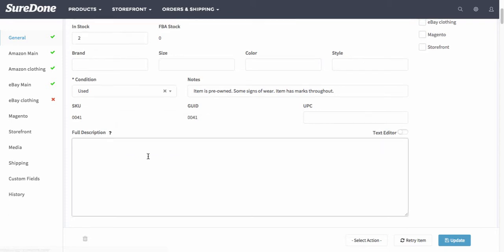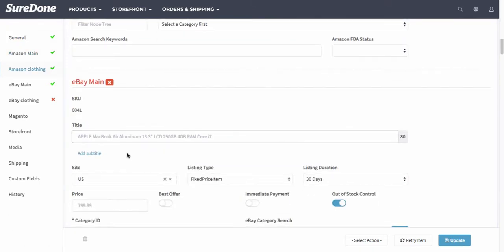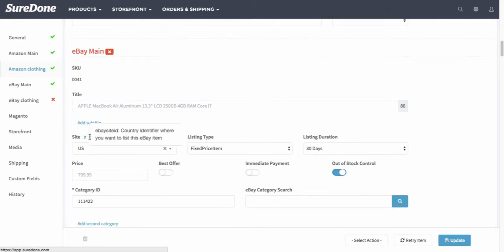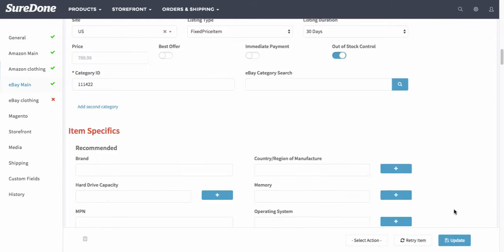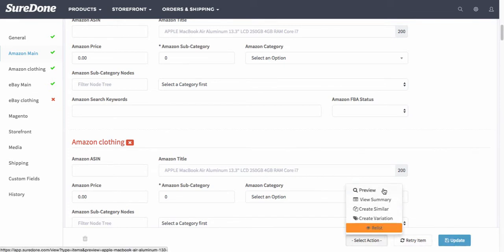And so we've added that on just about every field in SureDone on this editor page. You should be able to see that field, so it tells you the site, listing type, etc. What's nice is you no longer have to scroll all the way to the bottom of the page to do something. This bar at the bottom is actually fixed, and so as you scroll, the bottom bar is always there. You can retry items, update items, and then of course do all the other actions that you're used to seeing right off of this page.